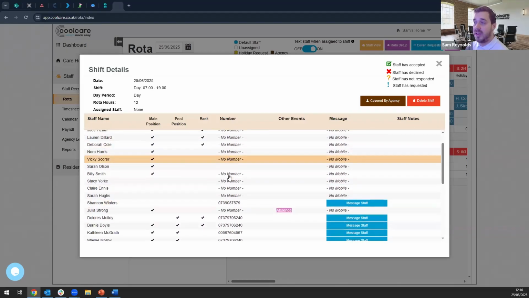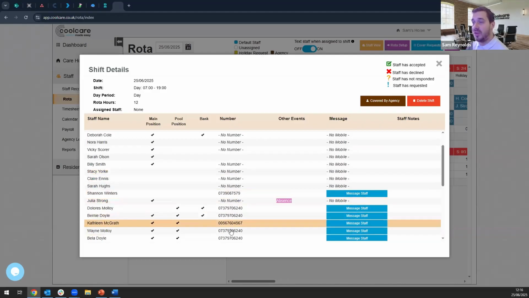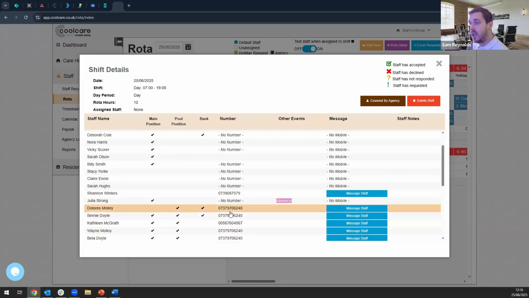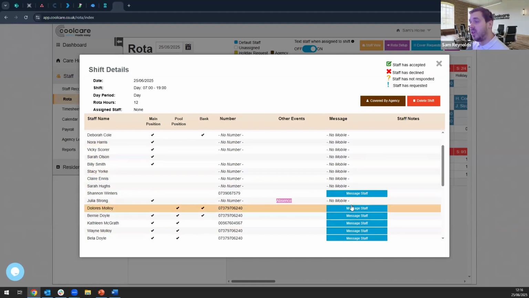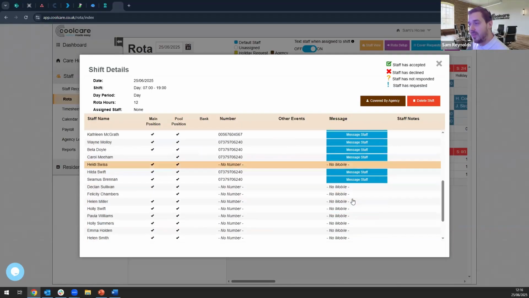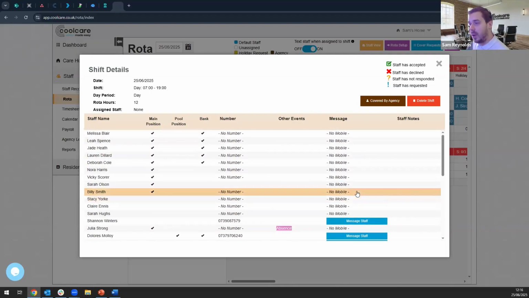If they've got a contact number on the staff record, you can see that through here. That means you can easily get in touch with someone if it's a short notice thing. You can see the number there, give them a ring, and see if they're able to do the shift right away. Or alternatively, you can message them from the rota as well. You can send them a text message from the rota, asking them if they're able to cover this shift on this day, and we can see who's available for it. That might be more for if you're looking at things in advance, but it works the same kind of way.